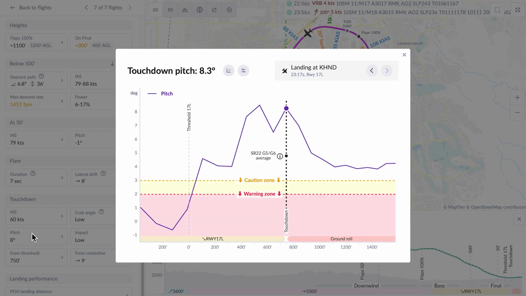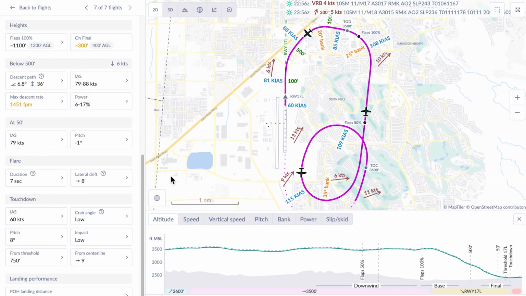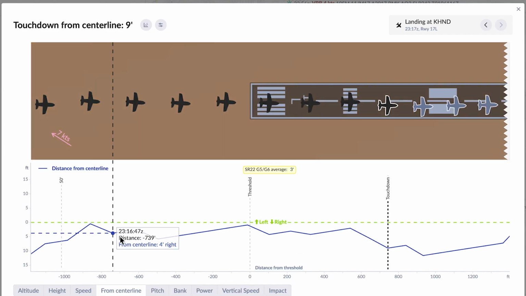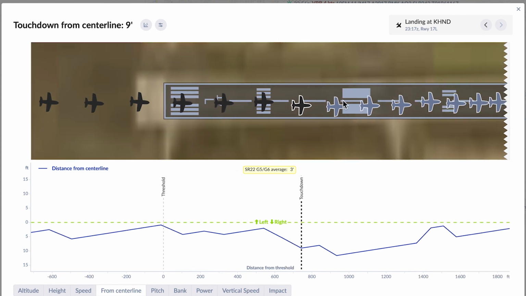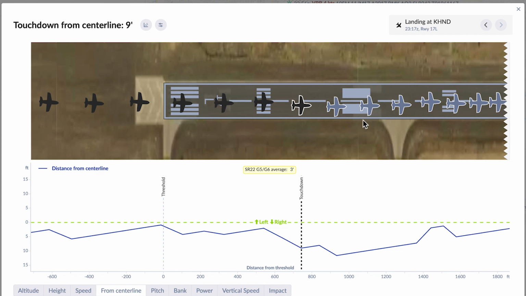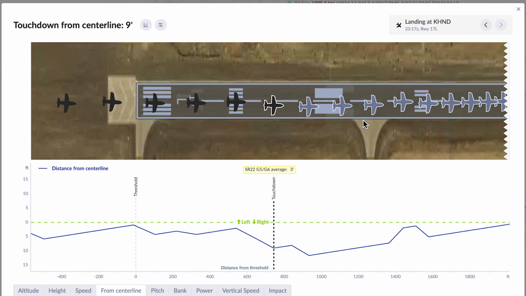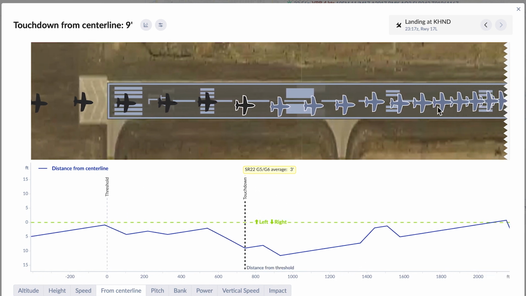Since the touchdown speed and attitude were well within my personal goals, I looked at the centerline control. And as you can see, as I rolled out, I touched down about on the center line and then tended to drift right for a few seconds, but brought the airplane back on the center line.